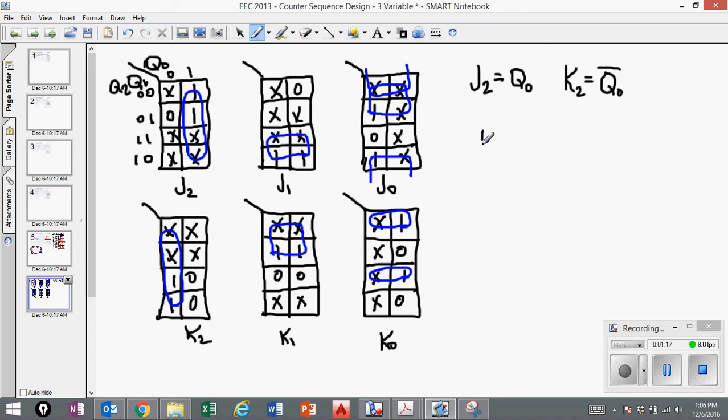Now let's move on to J1. Now J1 crosses over both columns for Q0, so that is canceled. Now if I look here, I can see that I am canceling Q1 because I'm going from a 1 row to a 0 row, which leaves me only with Q2, and Q2 is positive or high.